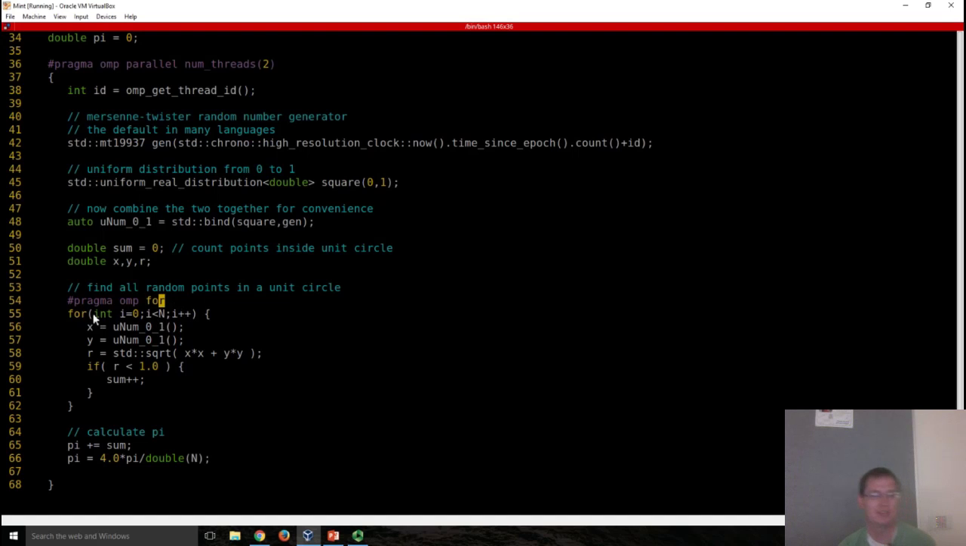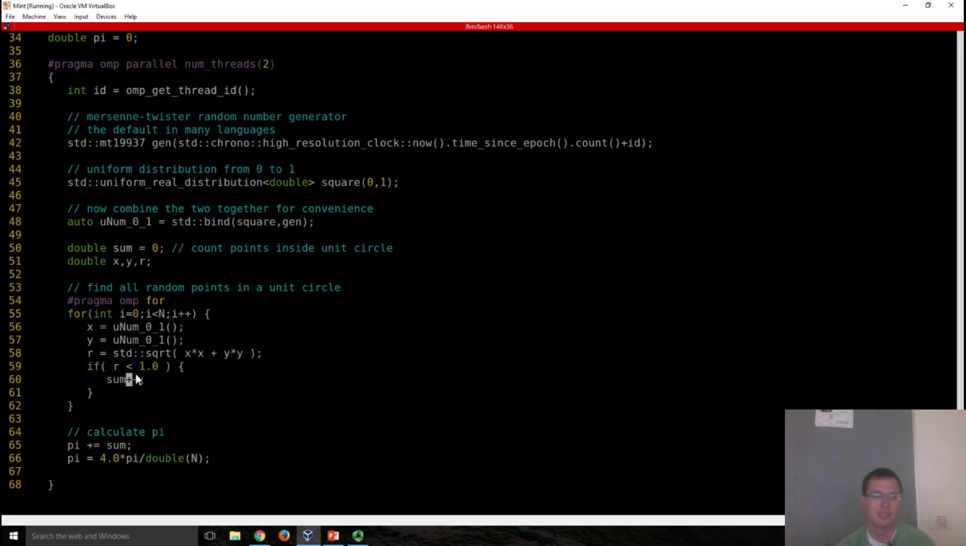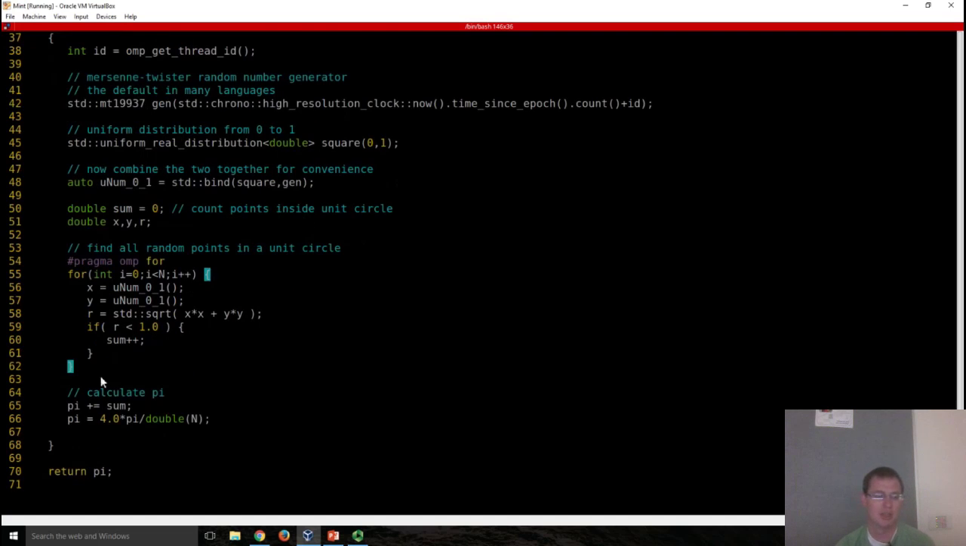So this loop basically now gets divided in half. It's run at the exact same time. You'll notice each one is now calculating its own individual sum. So now the question is, after we get through this loop, both threads have finished their piece of the loop. They've calculated their own sum variables. How do we get those into pi? And the answer is with what's called a critical region.